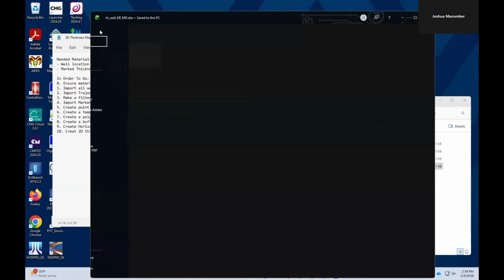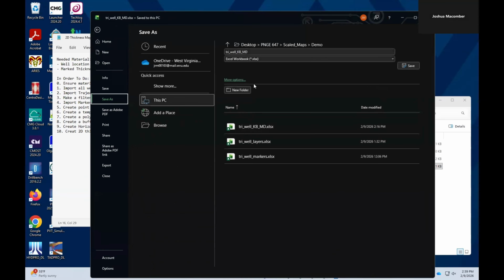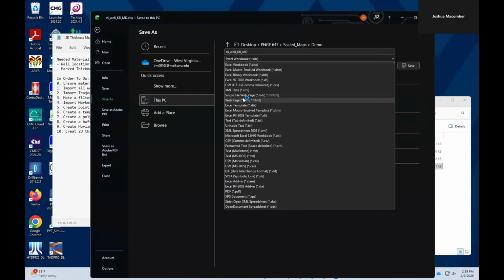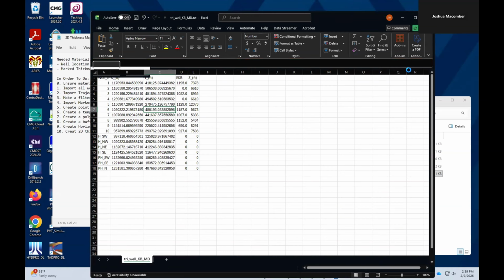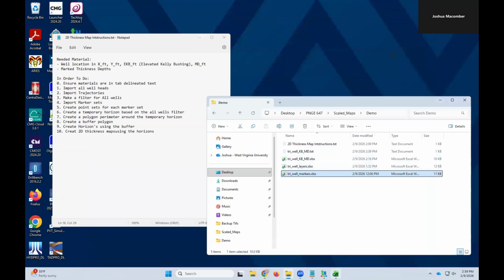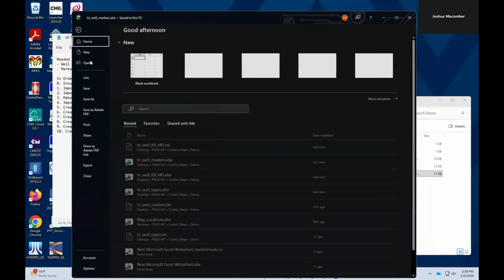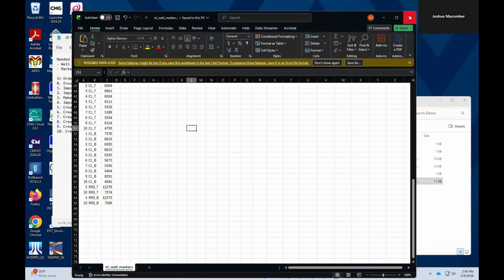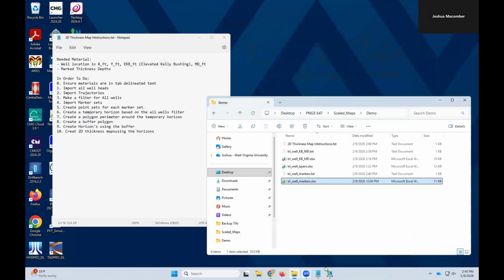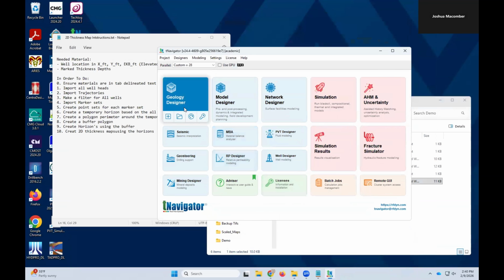Okay, so what we need to do for step 0: save as, come down here to text tab delineated. Save it. You can close it, and you can see it got added here. Go to our other one, file, save as, over here. And there we go, save. You can close that.